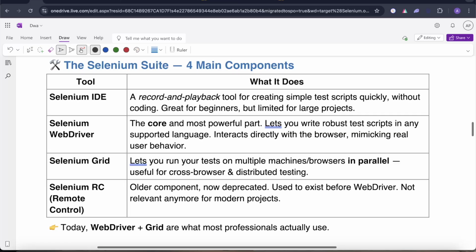First of all, what is Selenium IDE? Selenium IDE is a record and playback tool. Basically it's just a drag and drop tool, and without coding you can do the stuff. But obviously if you are not doing any coding and are using a drag and drop feature, that has certain limitations. You cannot do everything. That's why Selenium IDE is not very widely used and not very popular.